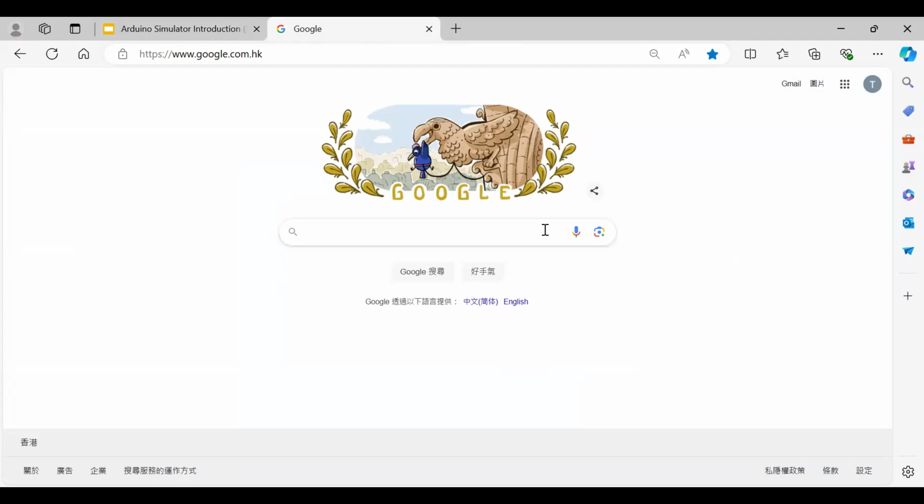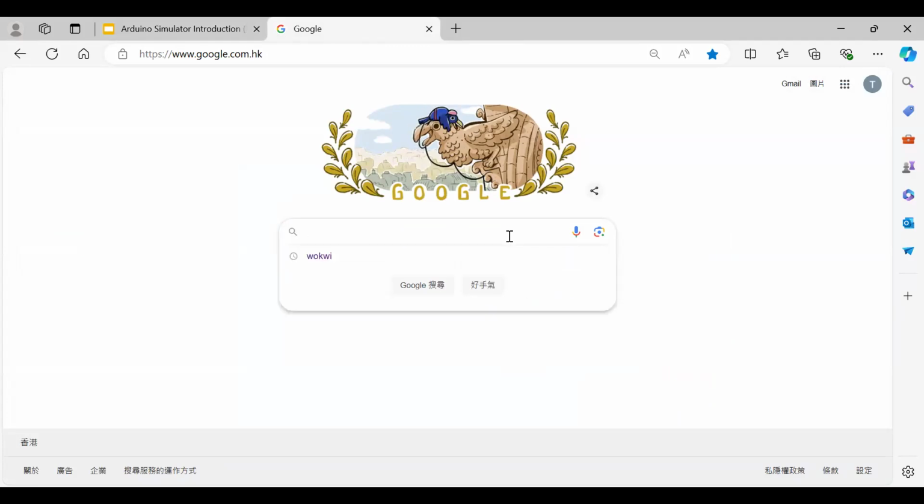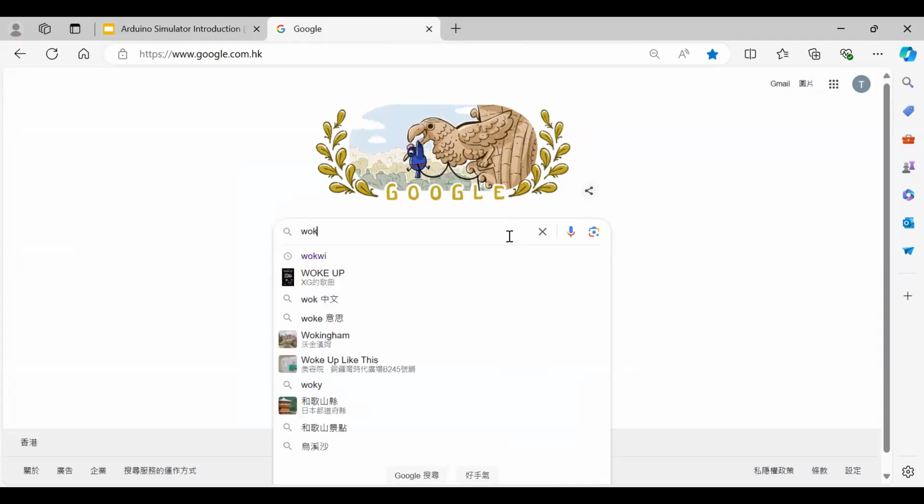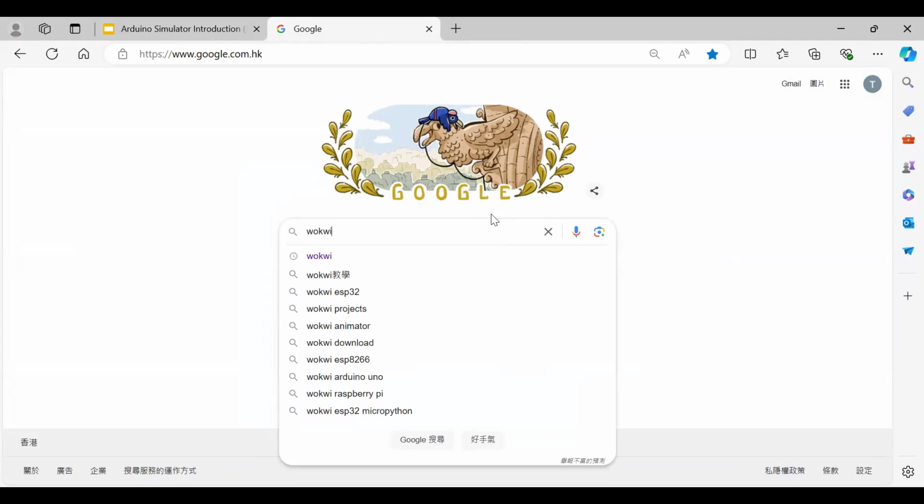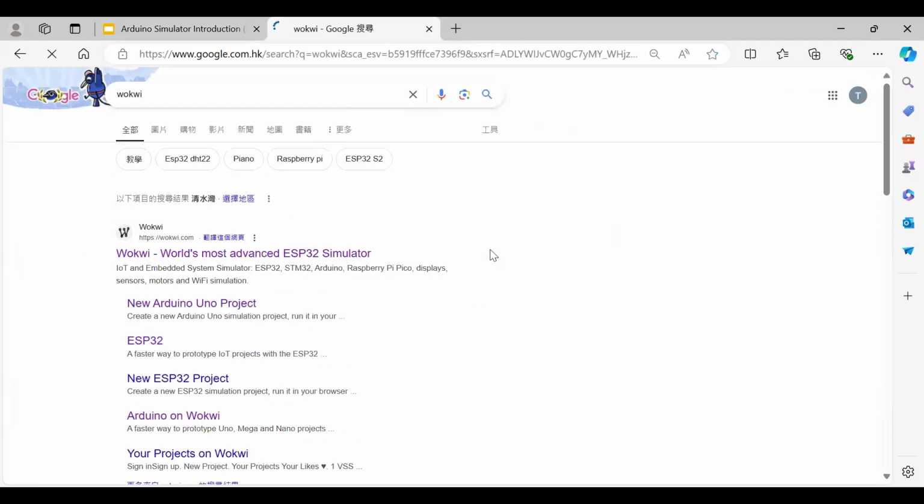So the first step is to go to our search engine. Here I use Google, or you can use another search engine. That's okay. And here we need to search Wokwi, and click enter, or just click the search result. The website of Wokwi is the thing we need, so we just click into this website.